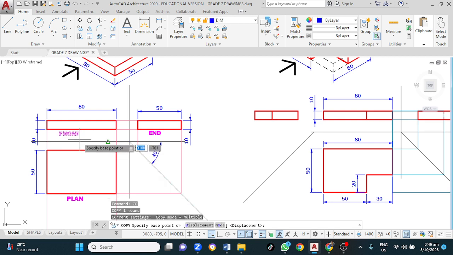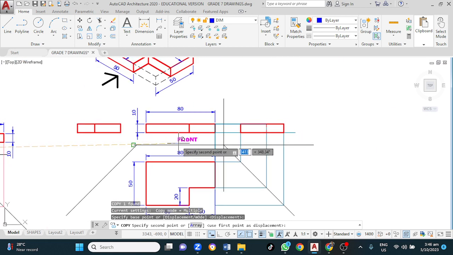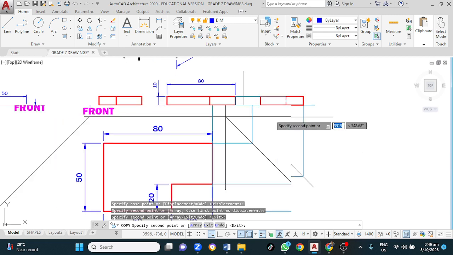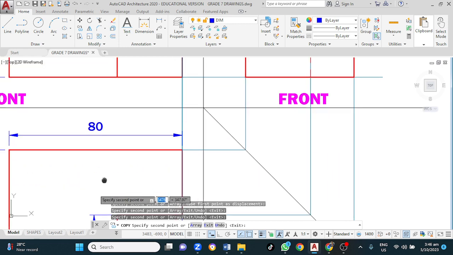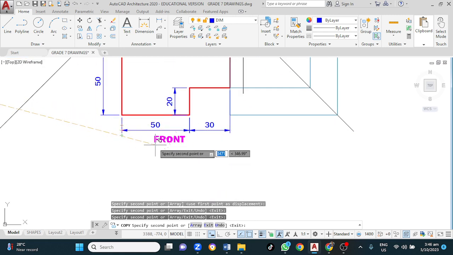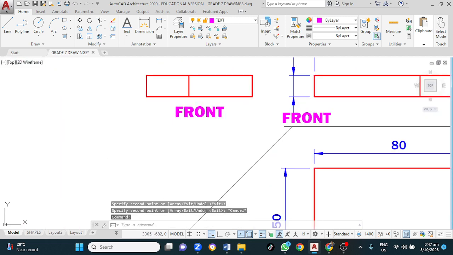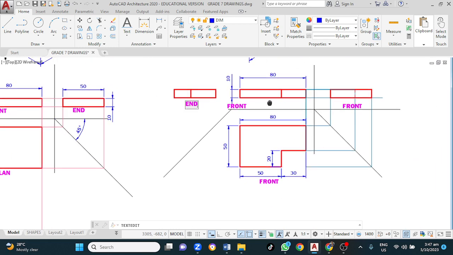Copy, CO, enter. And this is the front. Now to edit this, I click 2 times on it. 1, 2, 3, delete, and type END. That is good. This is a plan.